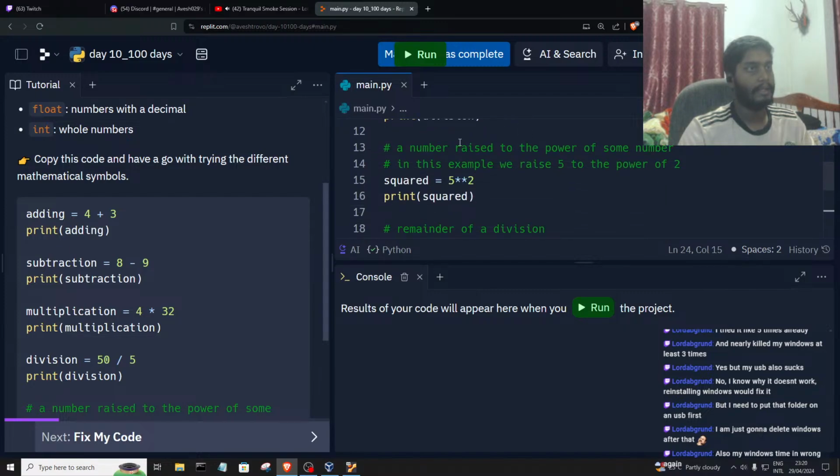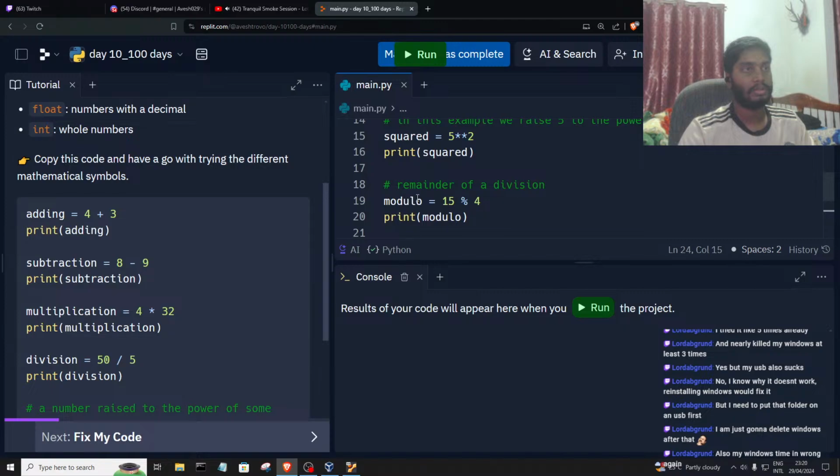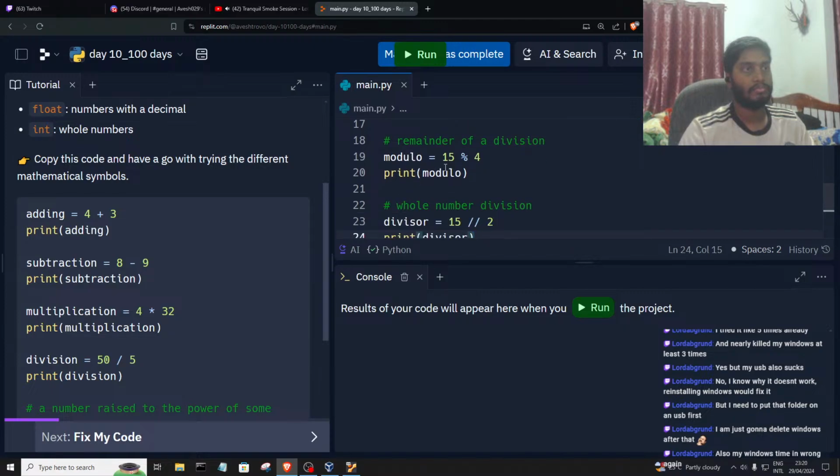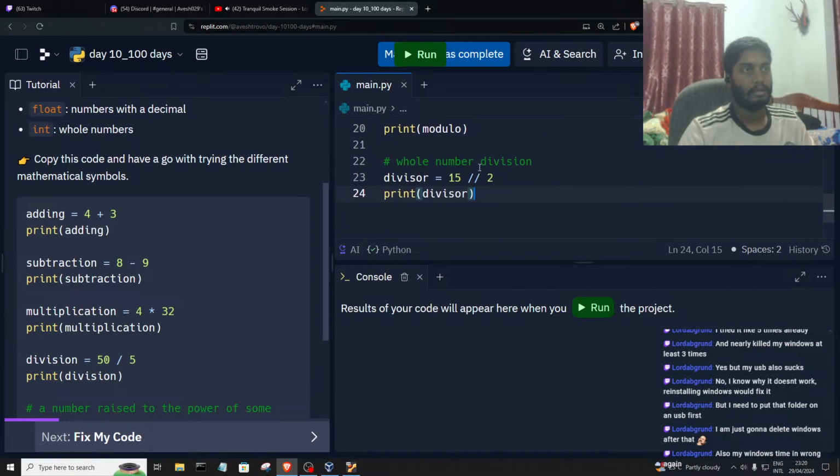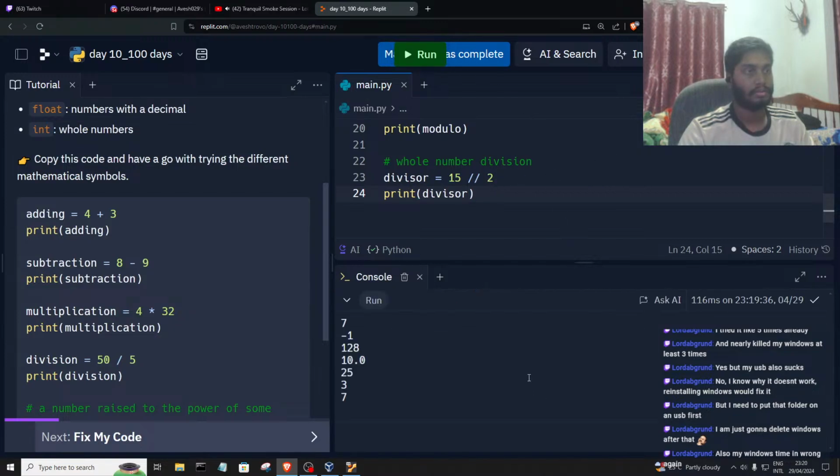Print division. Number raised to the power of some number. In this example, we raise 5 to the power of 2. Squared is equal to, print squared. Remainder after division, print modulo. Yep, good, it's gonna give us like 3. Whole number division. It's gonna give us like 7 or 8. Let's see. Oh yeah, gives us 7. It rounds down basically.